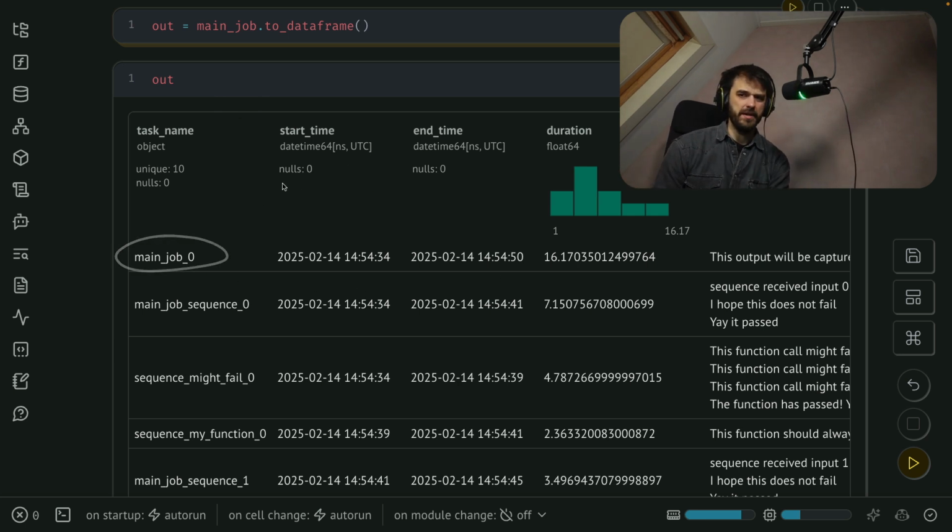So you can see there's a main job call. It started somewhere, it ended somewhere, it had a total duration. And then you can also see that inside of that main job, there was this sequence function that ran at some point. And you can also see that all of these tasks generated some logs, and those are all accessible as well.